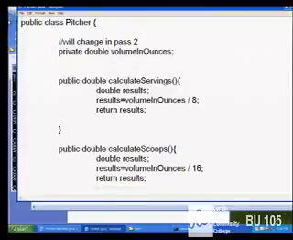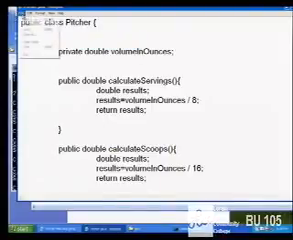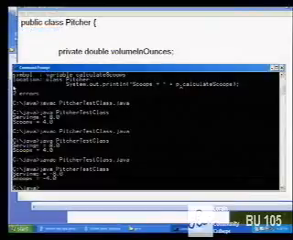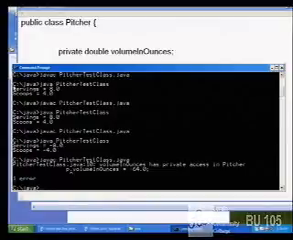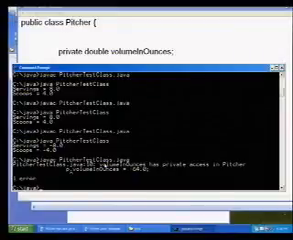Well, now watch what happens if we try to run this. We go and save this. We go to compile it. We got an error. It's telling me that I can't access volume in ounces from outside of the class. That's what private means.